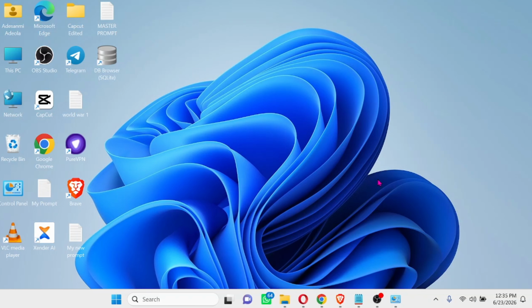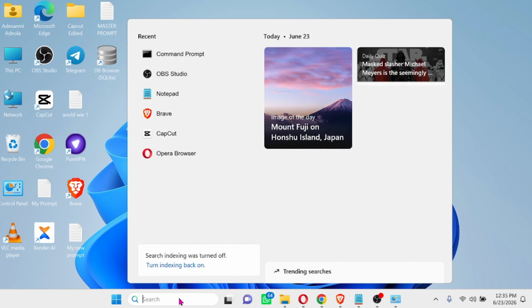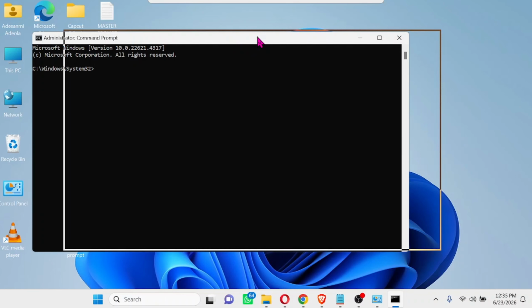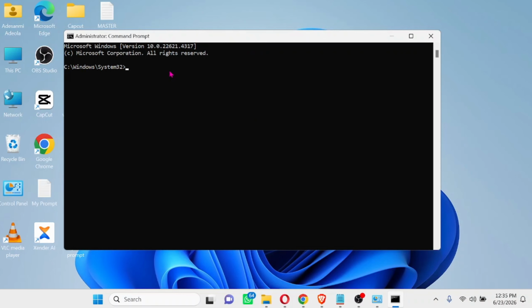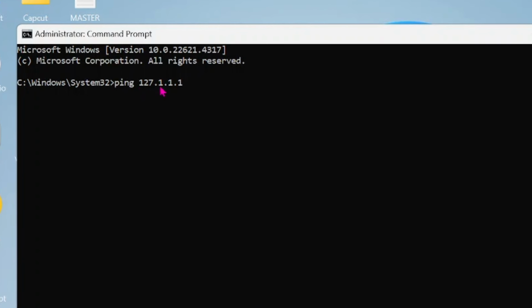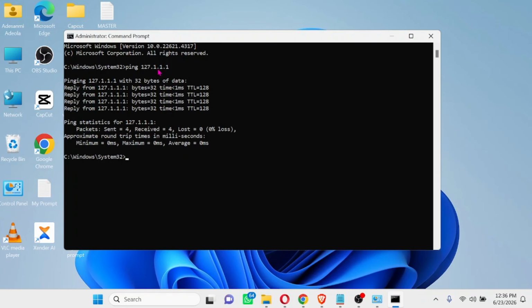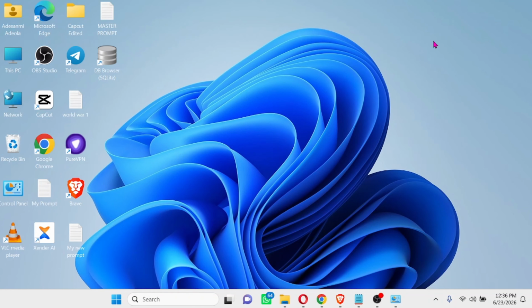So first, check if the adapter is working fine. To do this is as simple as ABC. In the search bar here, type in CMD, then run as administrator. If it brings up the yes button, click on yes and you have yourself a display. So here, type ping space 127.0.0.1. Hit the enter button. This is to check if your adapter is working fine. If you have this message, it tells you that the Wi-Fi adapter is working fine. Then we proceed to the next step.